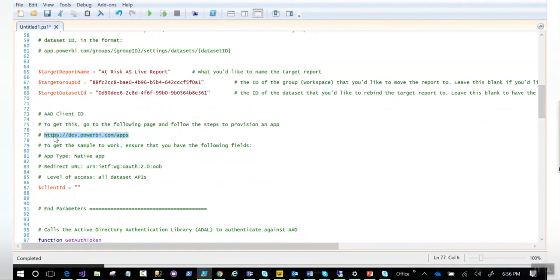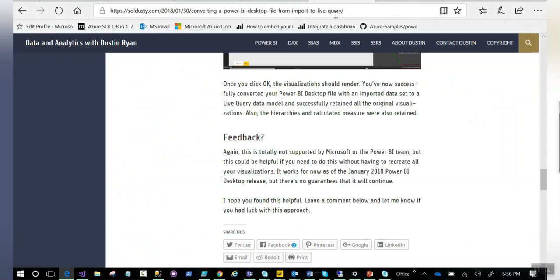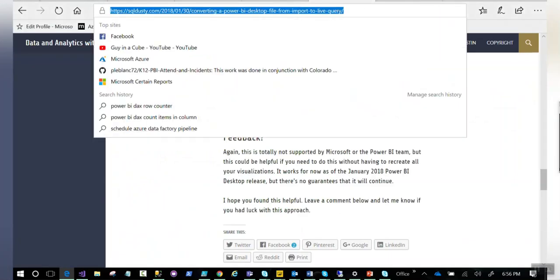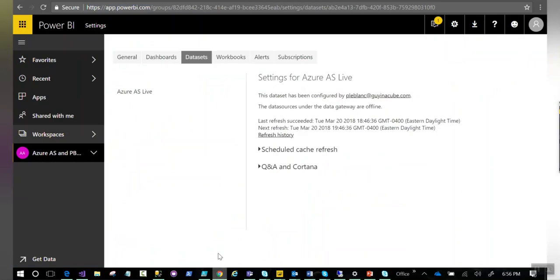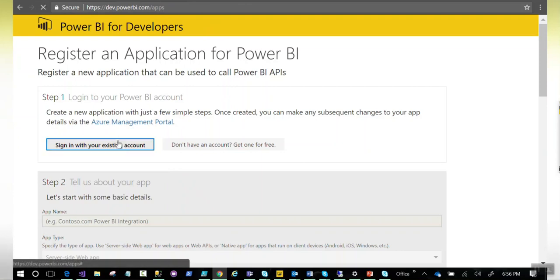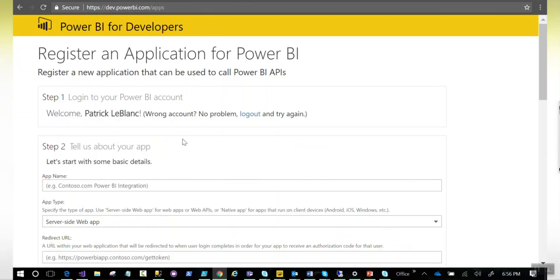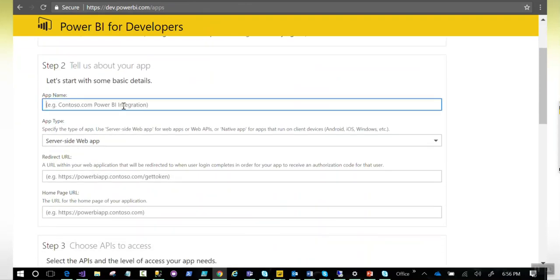So you go here, and you go to, let's just go to my Chrome right here because I'm already authenticated on this guy. You go here, you paste this in, and you sign in. So I'm going to get signed in with my Power BI account. And then what you've got to do is give this a name. You can call this "rebind and move".